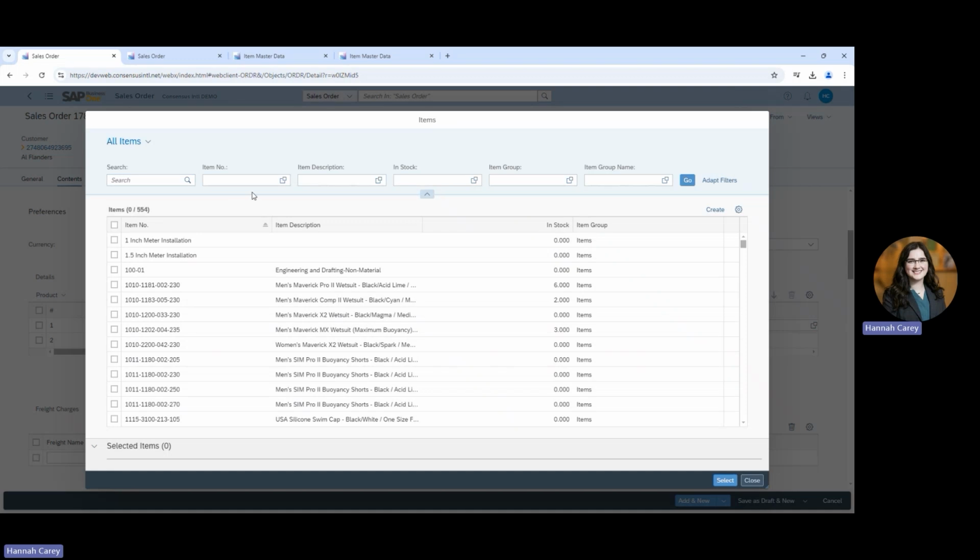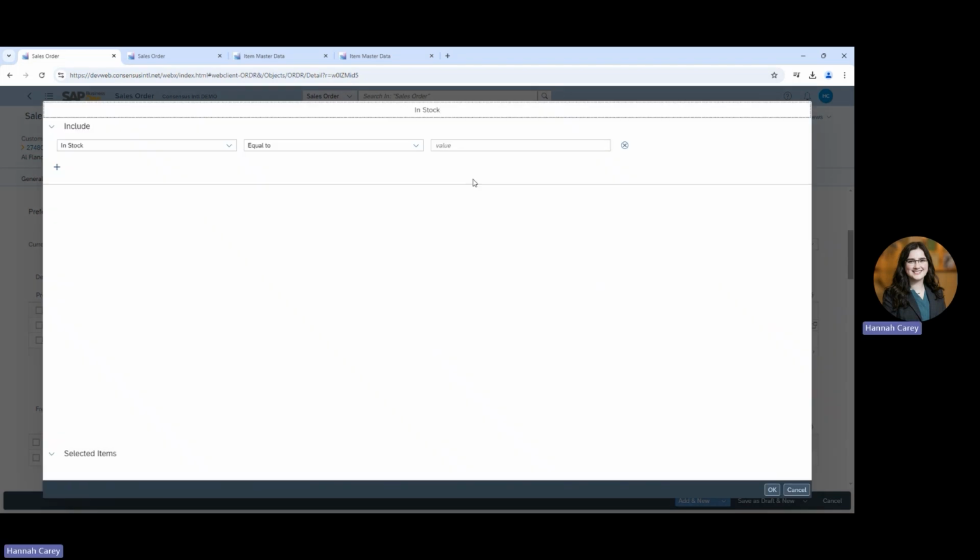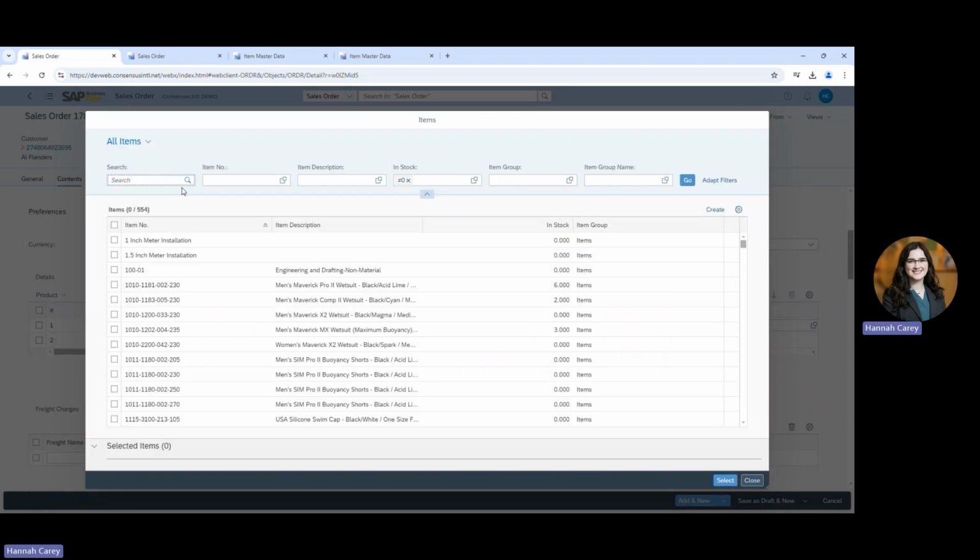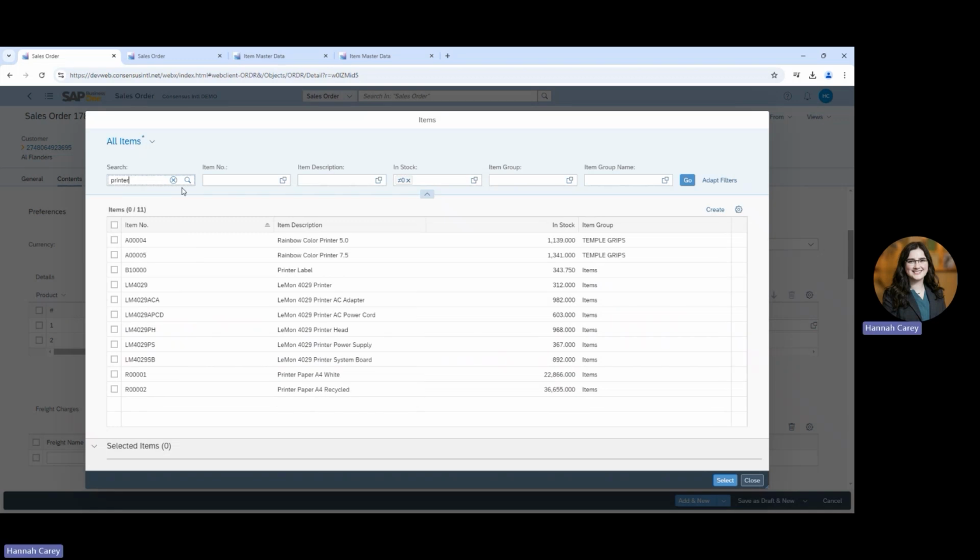Before I search for the printer, I want to eliminate the option of finding results that have 0 in stock. Let's click on the in stock filter, and let's set this so that in stock is not equal to 0. Now, let's go ahead and search for the printer, part of the item description. And now we only have printers that are in stock and ready to sell.